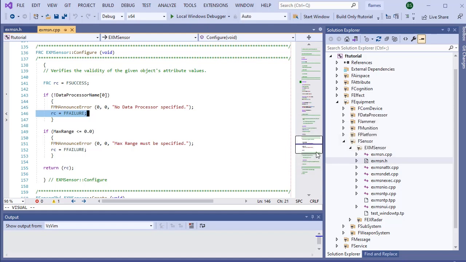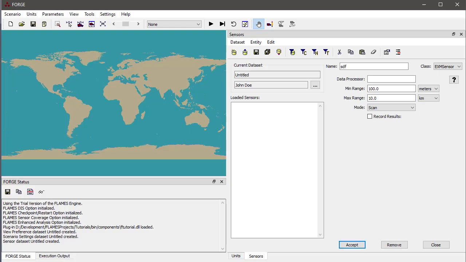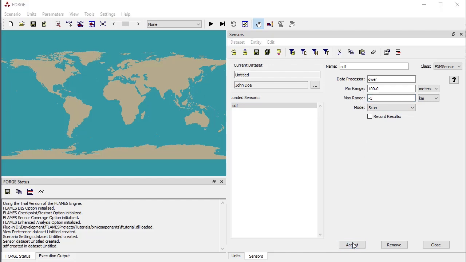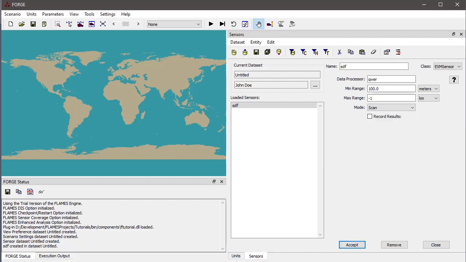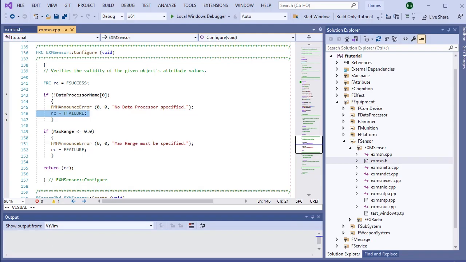So we'll go back to that. Similarly, in this case, let's put a value in there so it's happy. Now let's go set the max range to -1. I hit accept. Now I'm going to get this. Oh, and I can see that my error message is wrong. That's interesting. So I said max range must be specified.